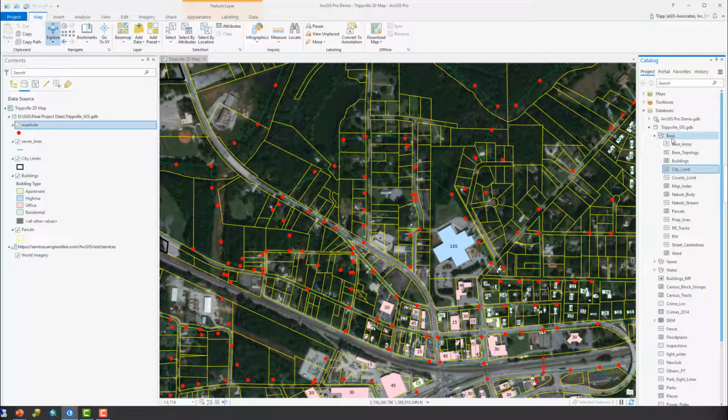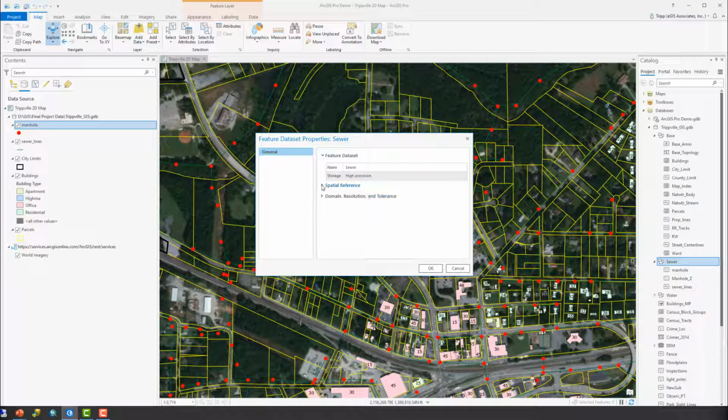But one thing that is true about any feature class in a feature dataset is that they all share the same coordinate system. So I know by looking at this that the parcels, the city limits, and the buildings all are in the same coordinate system. And if I expand the sewer feature dataset, I can see there's the manhole, there's the sewer lines. So I know that these are in the same coordinate system with themselves. Now we don't know if the base feature dataset and the sewer feature dataset share the same coordinate system. But again, we can right click on it, go to Properties, look at the spatial reference.